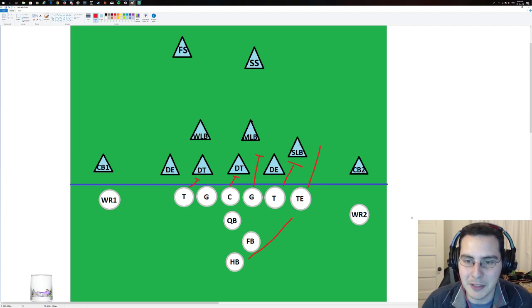So what we're doing is we're freeing up the tight end to block as a strong safety comes in. The tight end's going to block downfield behind him. The halfback's running this direction. The fullback's basically going to block in.